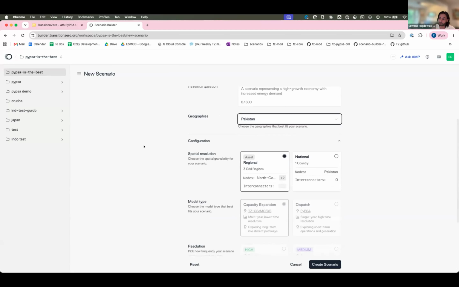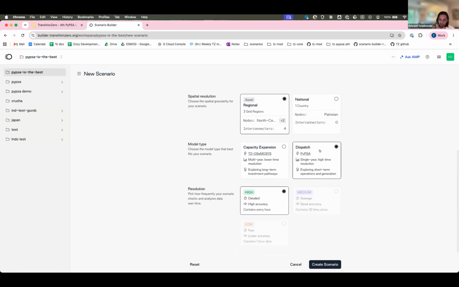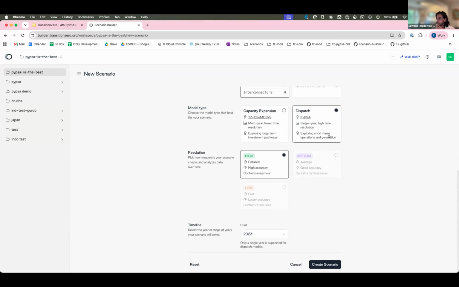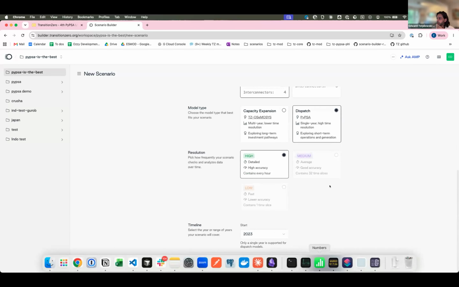And at this point, you can choose high level metrics about the model you want to set up, like the number of nodes, and the modeling framework you use. So I'm going to pick three nodes, three grid regions. Going to stick with PyPSA, of course, but we also use the Osmosis framework as well, which is another open source energy modeling framework. So yeah, this is just the basic setup of the scenario. So I'm going to create this scenario.